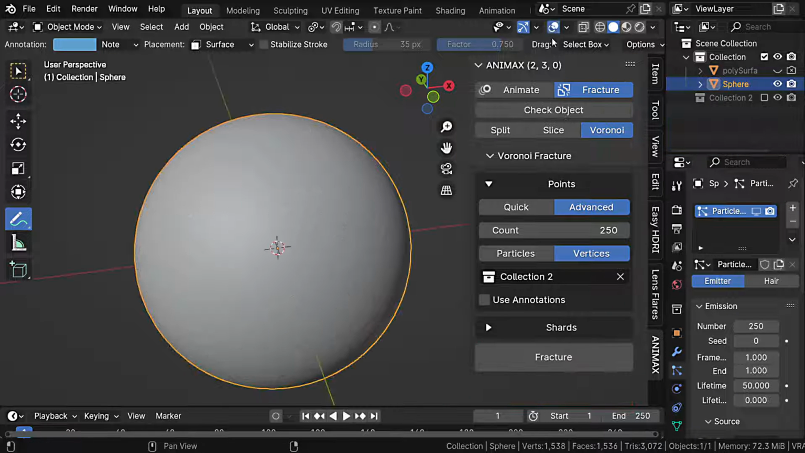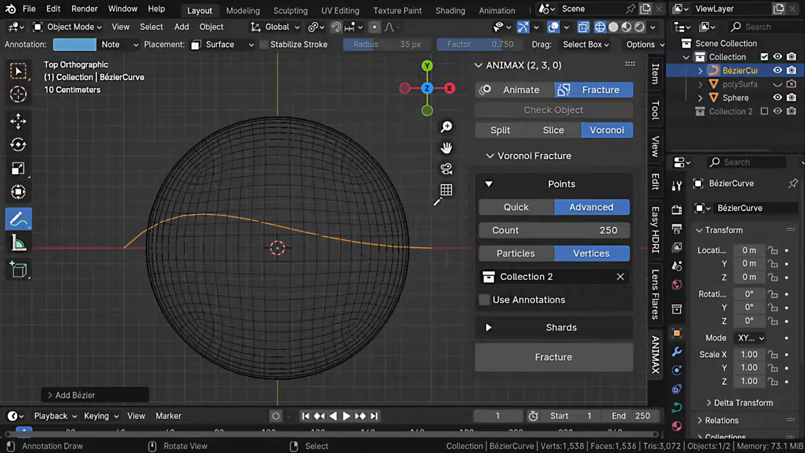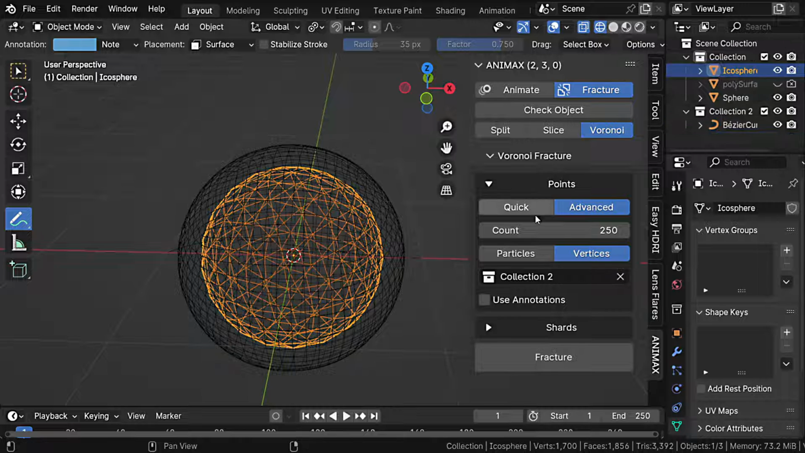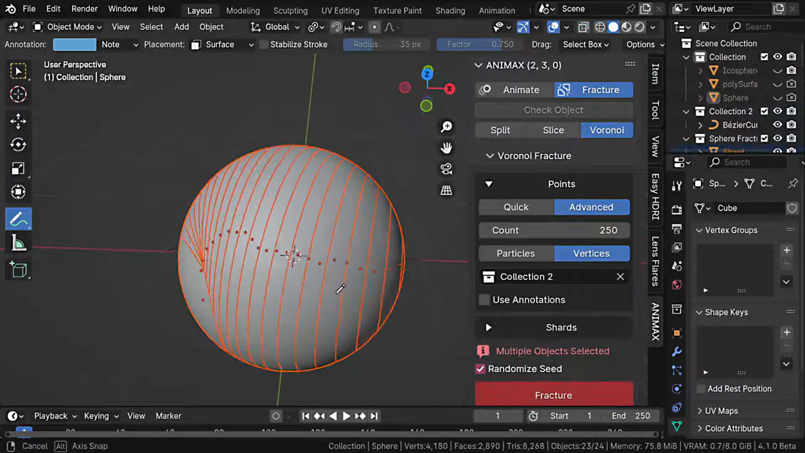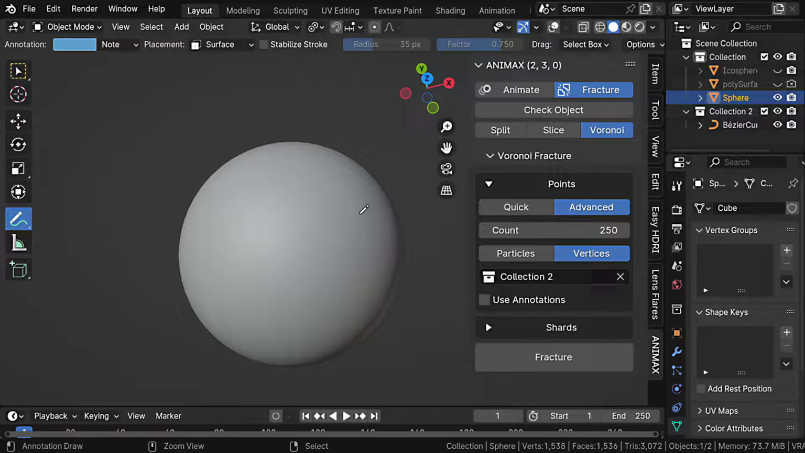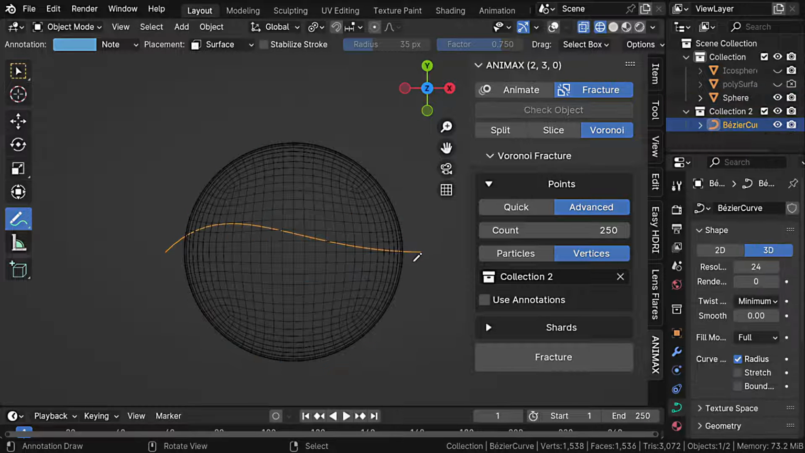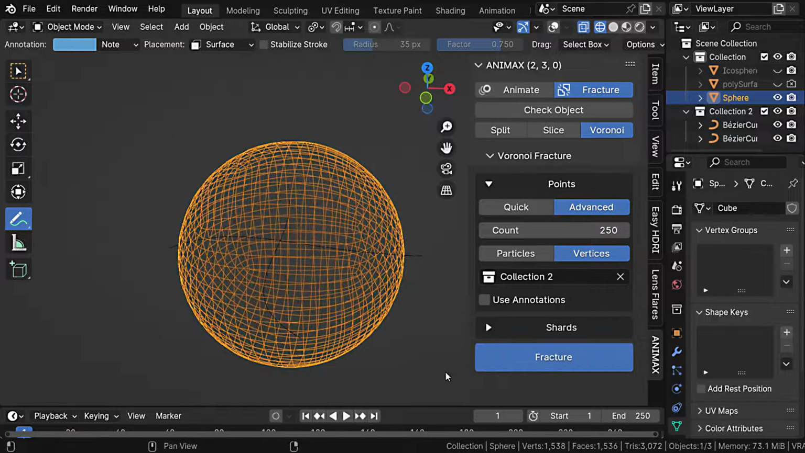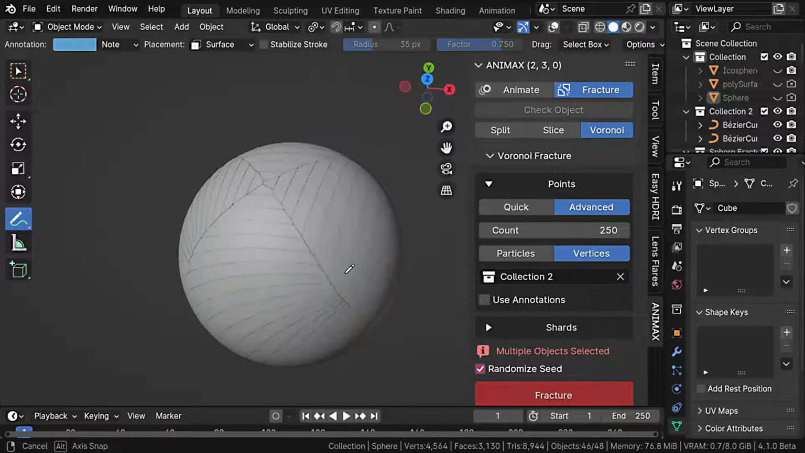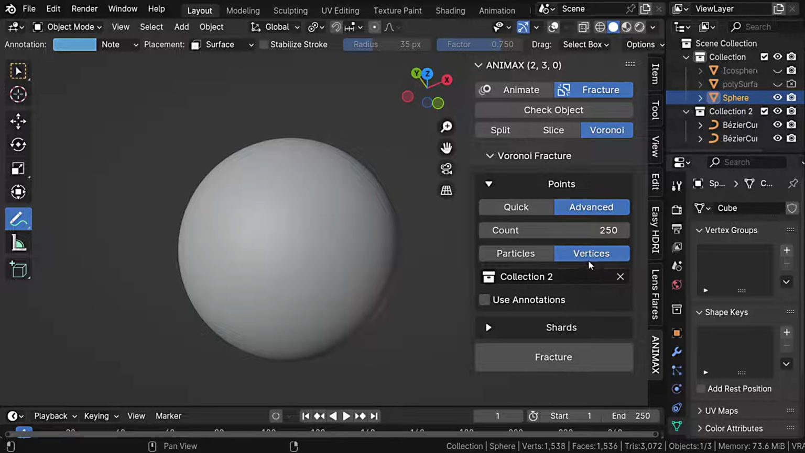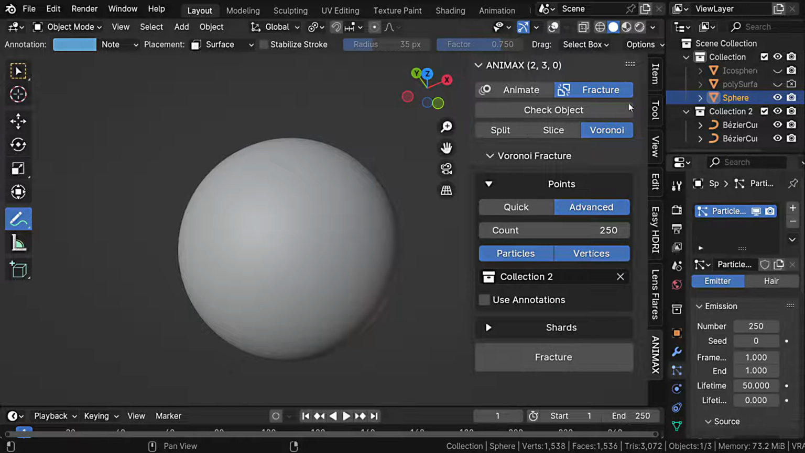It's also possible to use the points of a curve object. You need just to put it inside the collection. Here, I duplicated the curve to get that result. You can also use both the particles and the vertices. Just hold Shift and left-click on the other option.